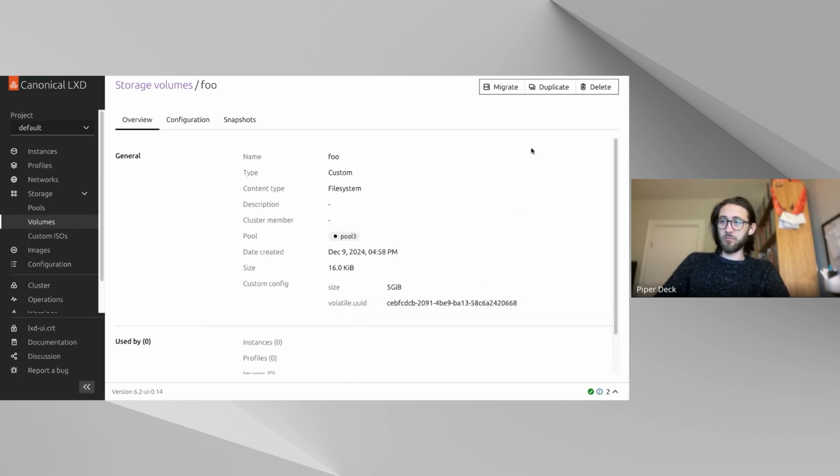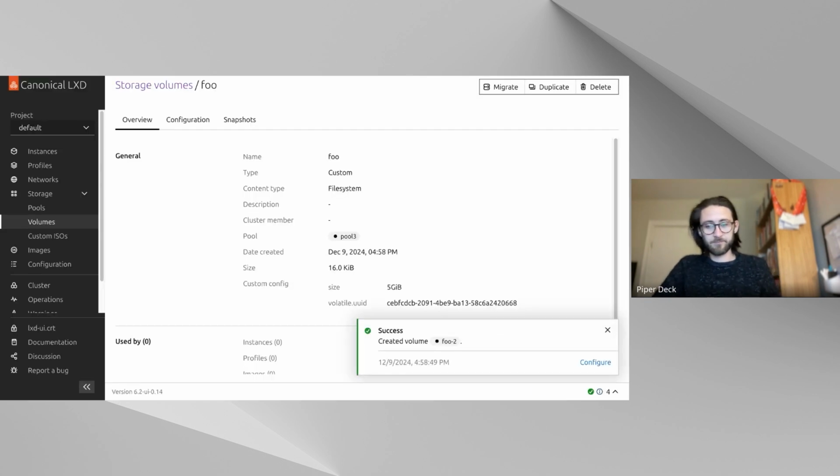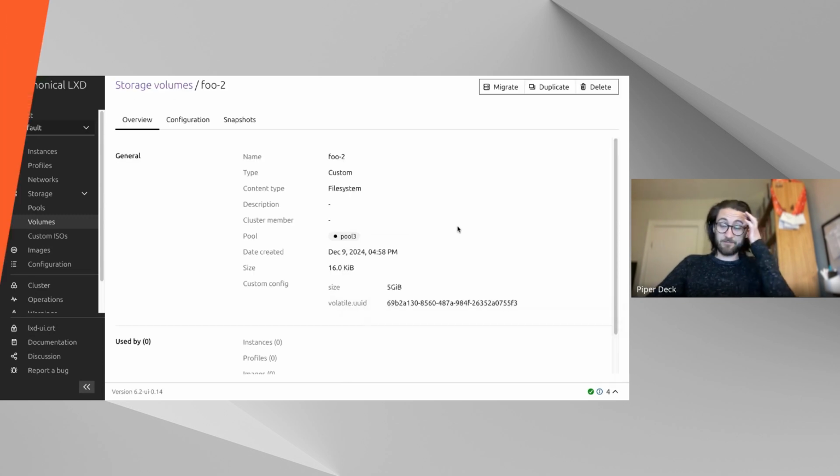We also have a duplication feature. So if I want to create another copy of the storage volume, I can click duplicate. I can choose what name I want the duplicate to have. I can even choose which pool I want the duplicate to be in and which project. And I can choose whether I want to copy over the snapshots and click duplicate. And after a little bit of processing, we can see this duplicate has been created.